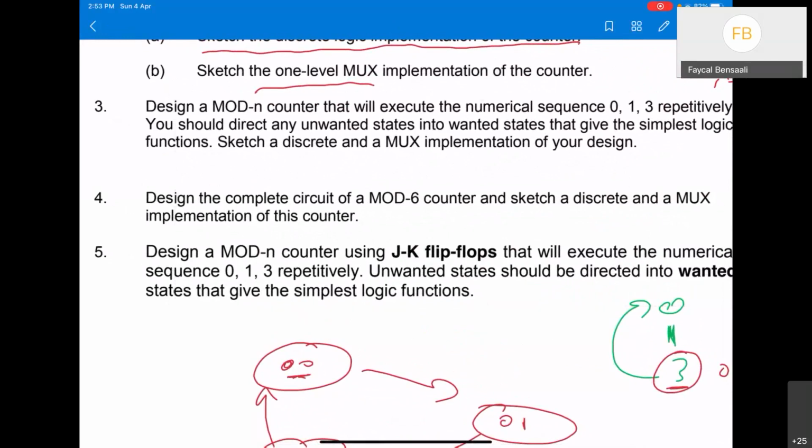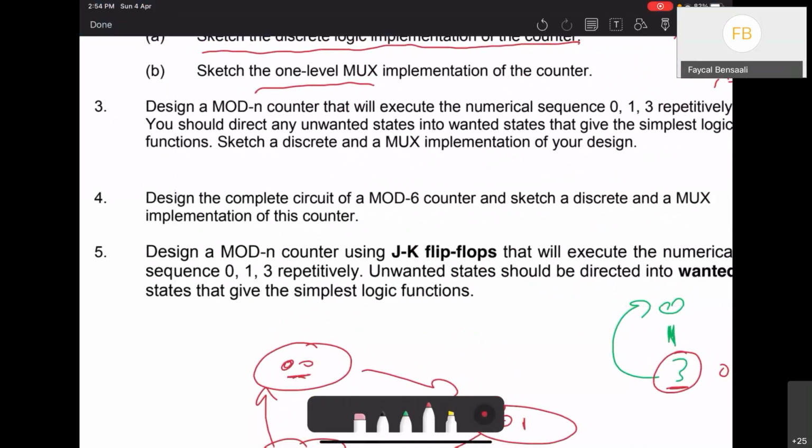6 states, this means we go from 0. Mode 6 means 6 states: 0, 1, 2, 3, 4, 5. We just say mode 6 counter. This means it's a counter that has 6 states and goes up 0, 1, 2, 3, 4, 5, 0, 1, 2, 3, which means 6 and 7 are invalid. Why are they invalid? How did we get 6 and 7? Because the highest state is 5.